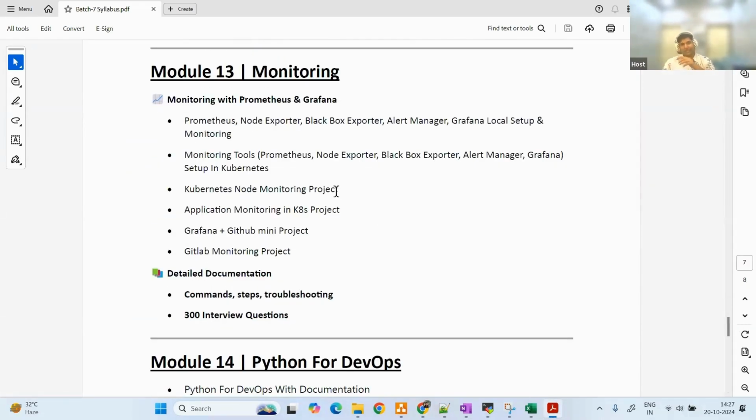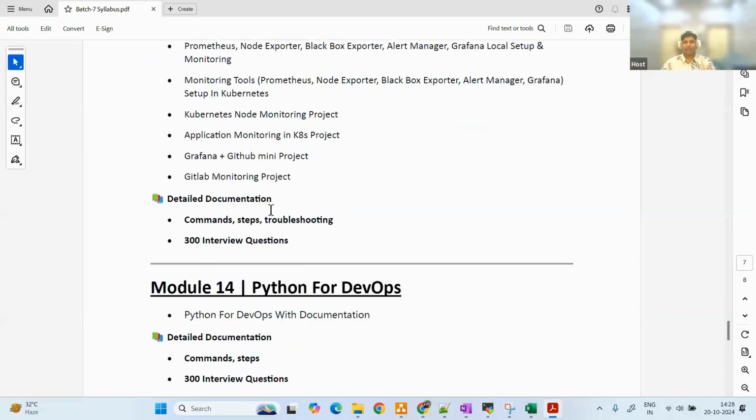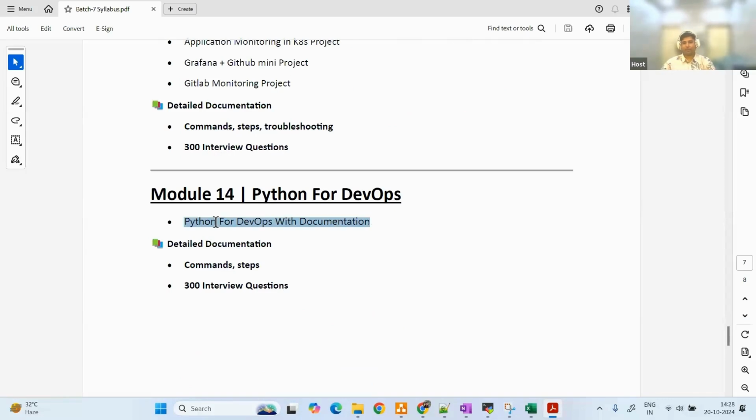Talking about the monitoring project: we are going to work with Prometheus, Node Exporter, Blackbox Exporter, Alertmanager, Grafana. Two kinds of implementation we are going to do. First, we are going to do it on a local setup, where we can pick up a virtual machine, set it up there and implement, so that we can understand the flow. Once we understand the flow, we are going to set up all these tools on Kubernetes. On Kubernetes, two kinds of monitoring we are going to do. First, we are going to monitor the worker nodes inside Kubernetes. Then we are going to monitor the application deployed inside Kubernetes. And this time I'm adding Python for DevOps also.